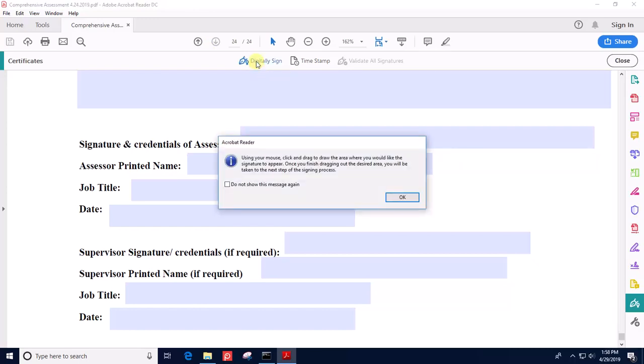So I'm going to click on digital signature, and it comes up with a pop-up, and it says, using your mouse, click and drag to draw the area where you would like the signature to appear. Once you finish dragging out the desired area, you will be taken to the next step of the signing process. So it's really important, this next step, to not check the "do not show this message again" until you're really confident in this process, so that it always gives you this nice little reminder.